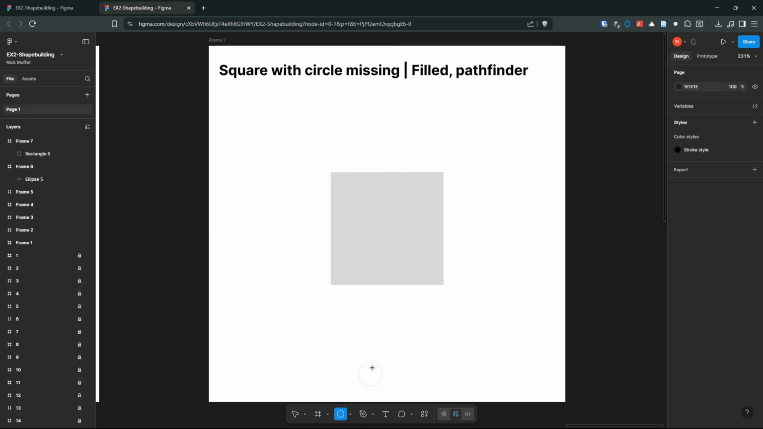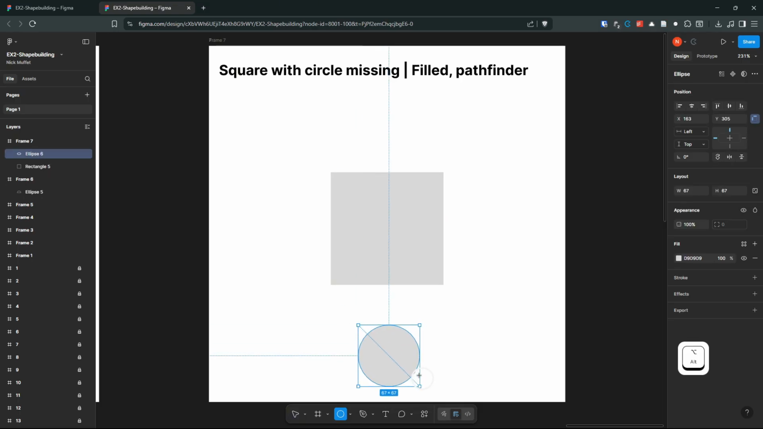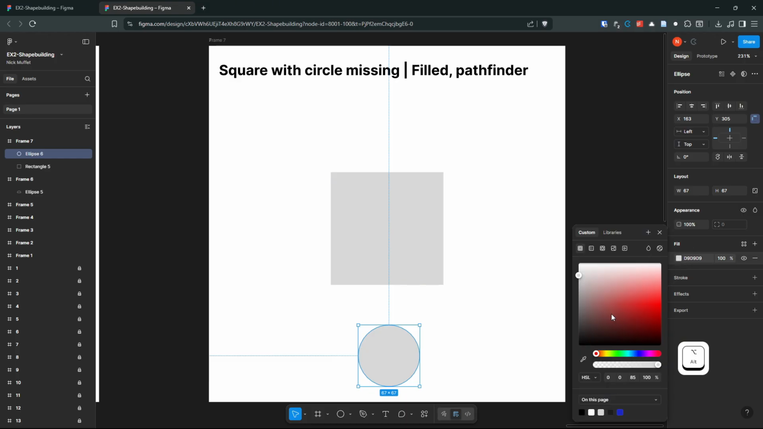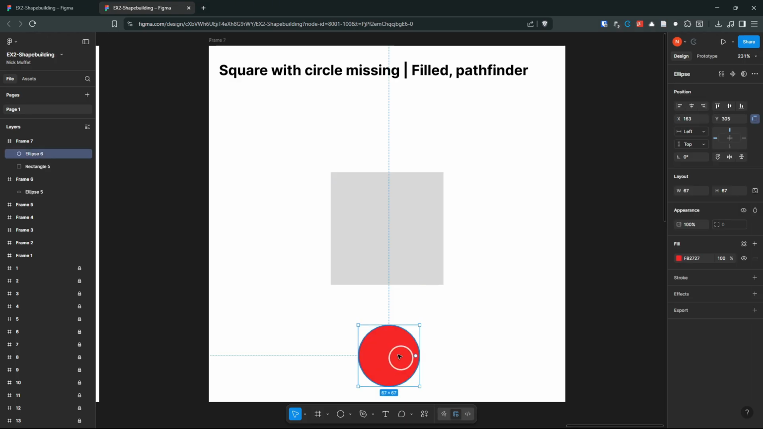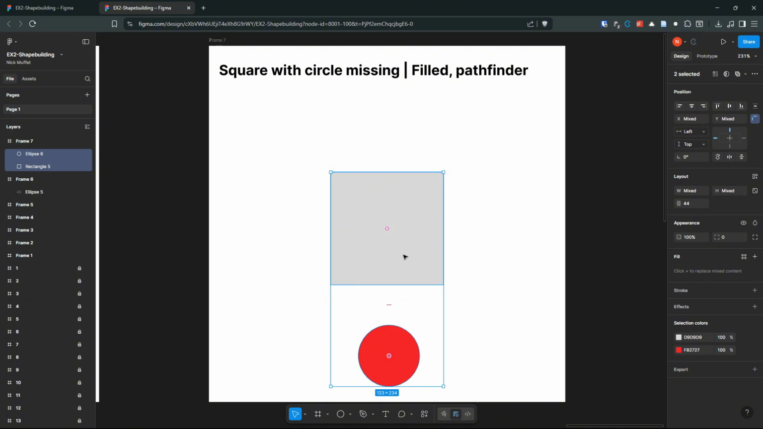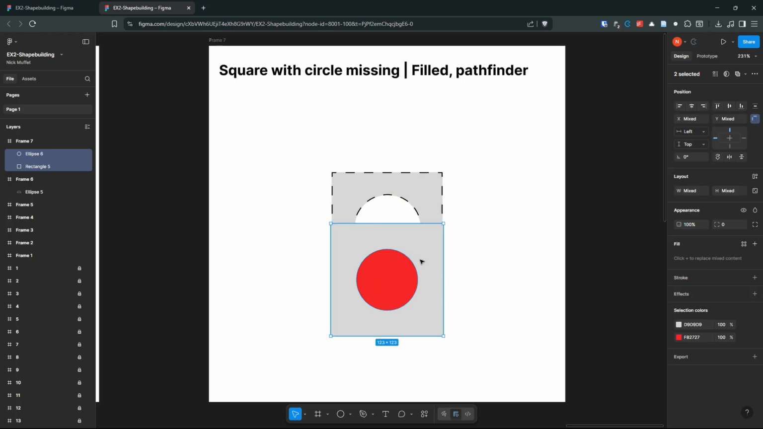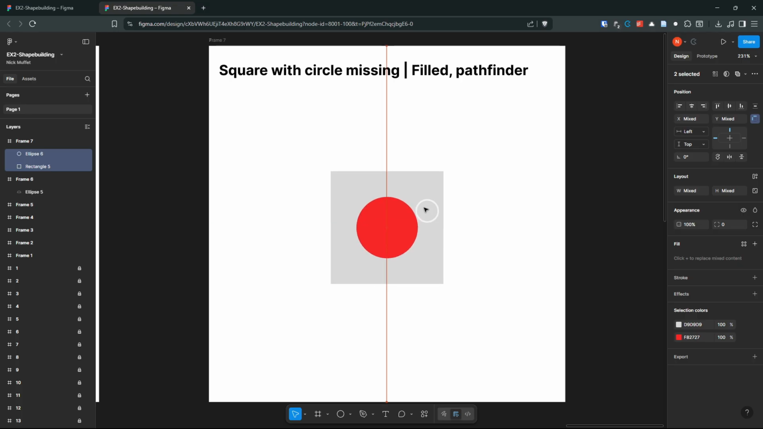And then I'm going to put a circle on top of this. Change the color just so I can see it. And then I'm going to hold shift to select both of them. I will use my align horizontal centers, and then I'll select align vertical centers. And you'll see it moved those to put this perfectly in the center of the square.